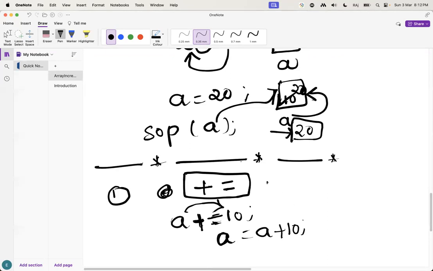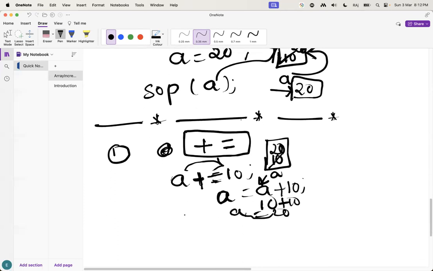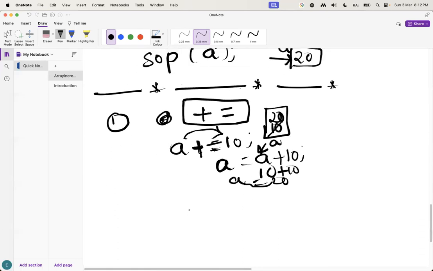What will happen? Let's suppose the A value is 10 initially. When we use A plus equal to 10, it will take the value from A, 10 plus 10 equal to 20. So finally the value is assigned. What will be the A value now? The A value will be 20 here. Guys, understand this one? This is very basic, guys. There is nothing confusing here.